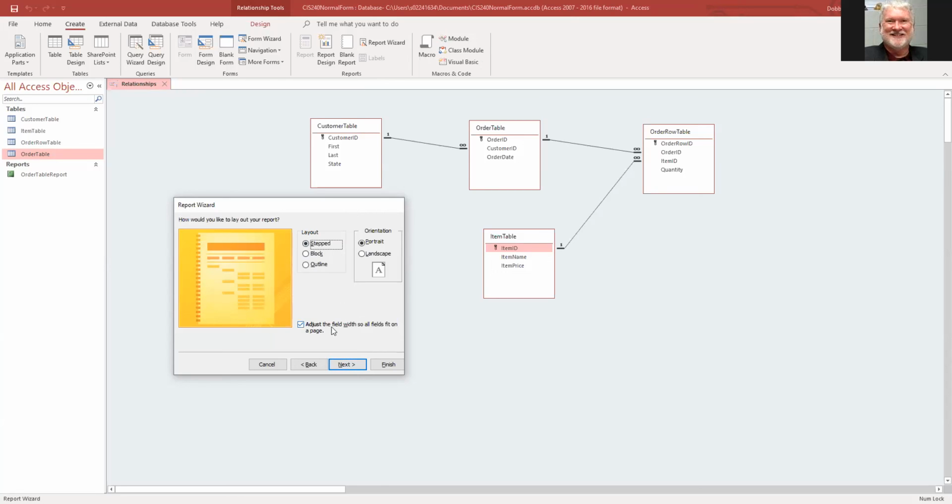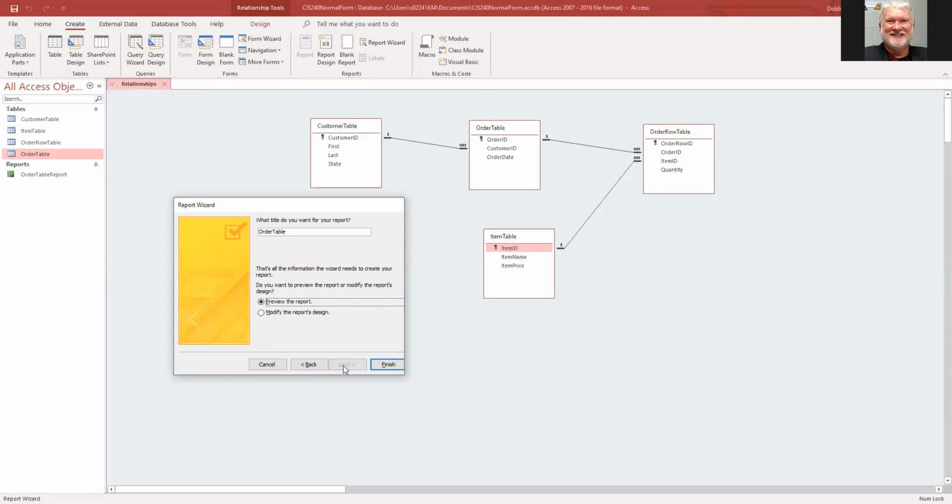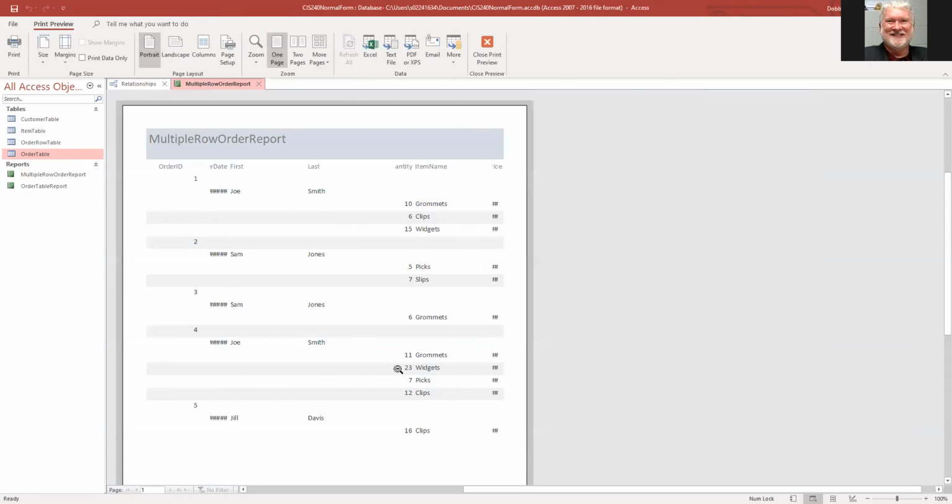Yeah, that looks okay. Let me see what kind of report I get out of this. I may want to change it. All right, and we'll call this one order multiple row order report. Okay, click on finish. And okay, yeah, this is looking all right.